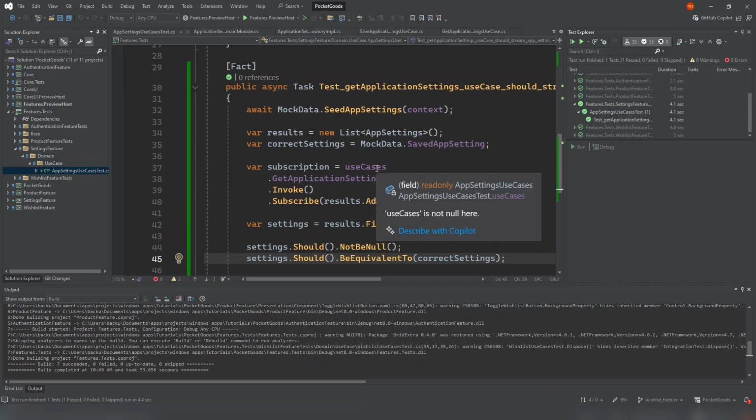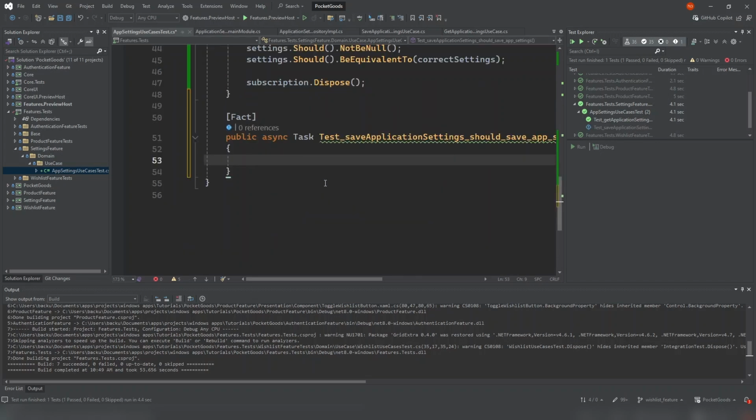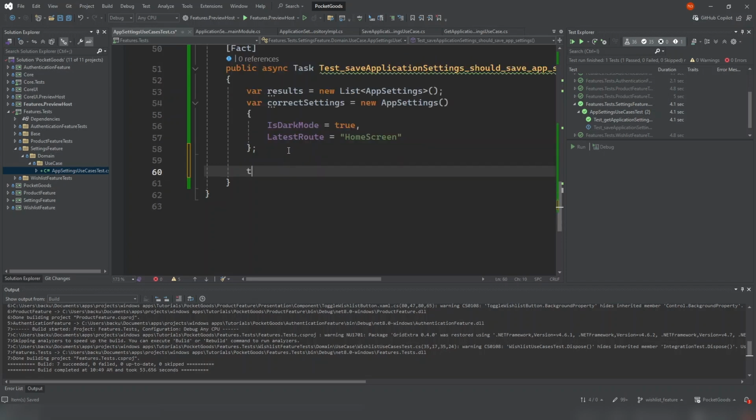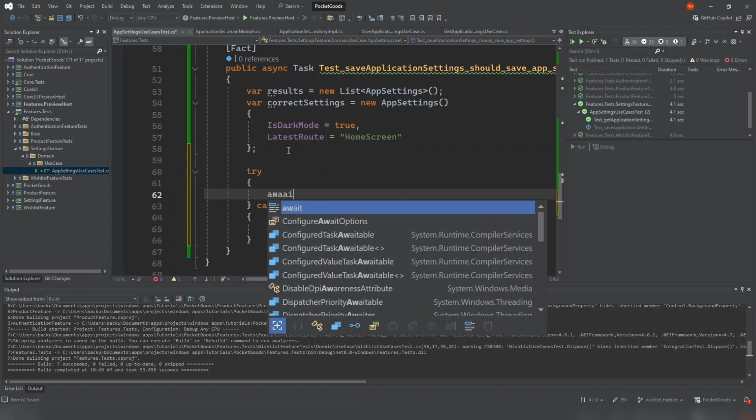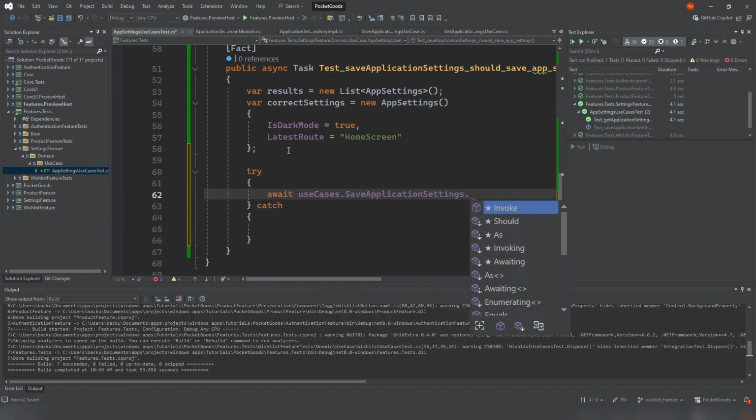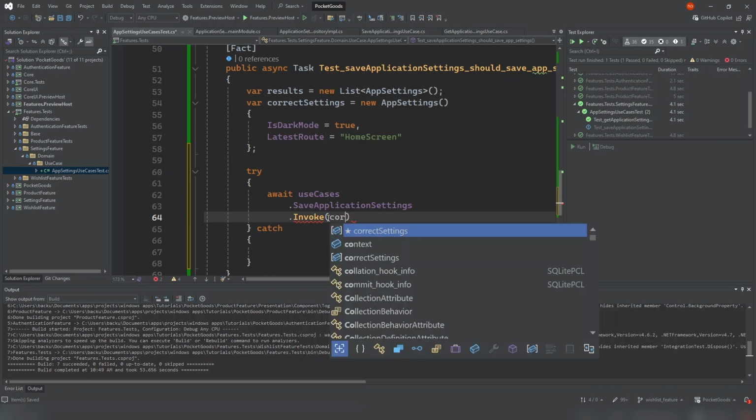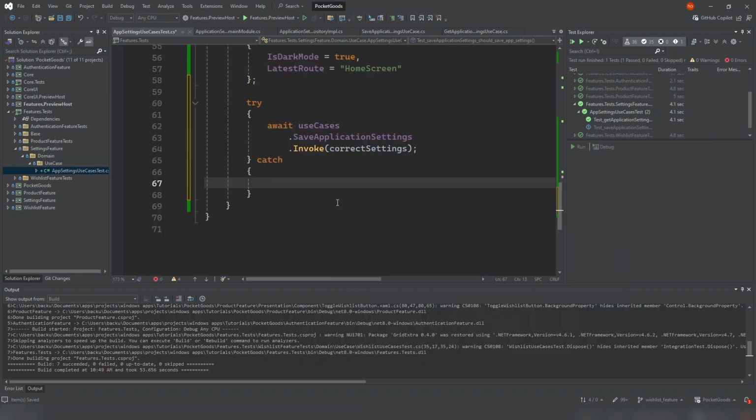All right, good. Now for the last test, we need to make sure that the use case save application settings should save the application settings. Let's arrange where to store exactly the observed results. Let's create the correct settings. For example, in dark mode, let's set it to true and latest route home screen. Now let's try to save the application settings. We have to call the use case, save application settings, invoke. We have to pass as an argument the correct application settings. If you have an exception, we have to fail basically the test.